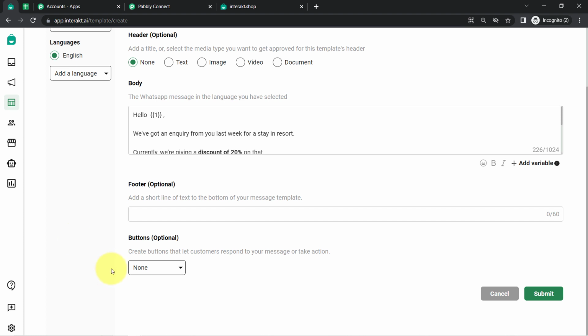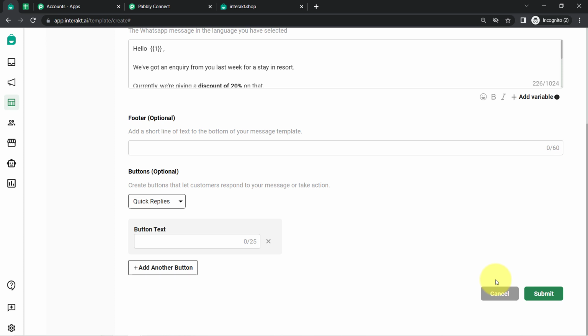Currently it is selected to none, but it is completely your choice whether you would like to add a quick reply button. It is very easy to add. Simply choose that quick reply option, and this is how you can provide any random text, like reply us. This is how you can provide a button text and add a quick reply button into your message.